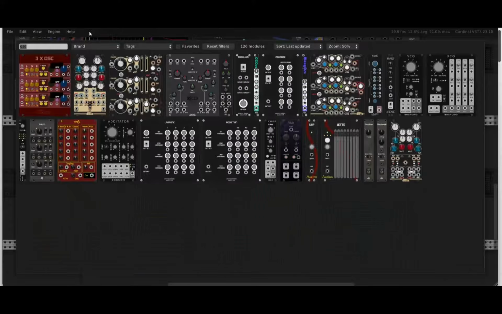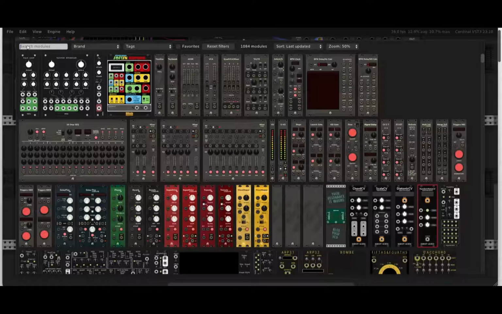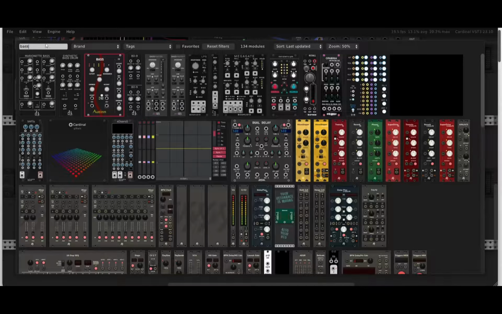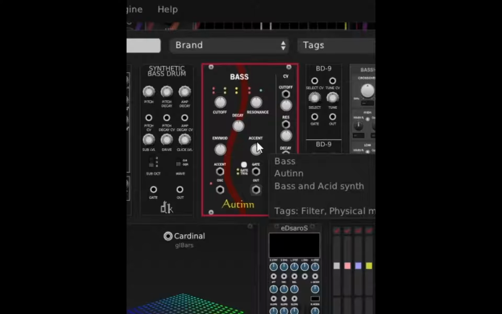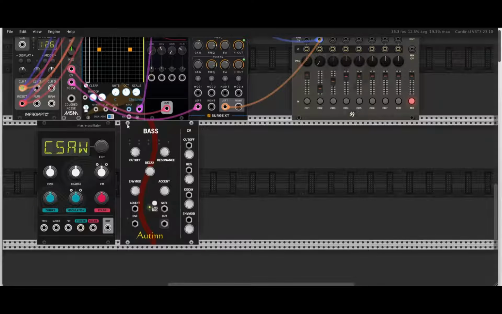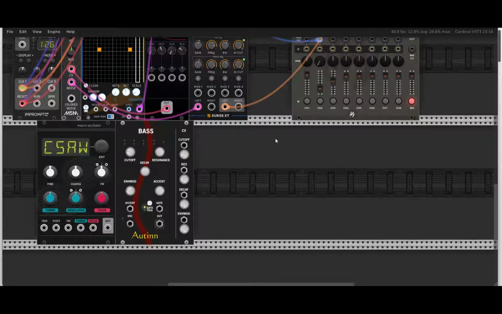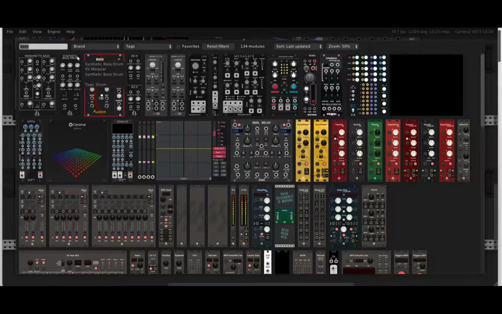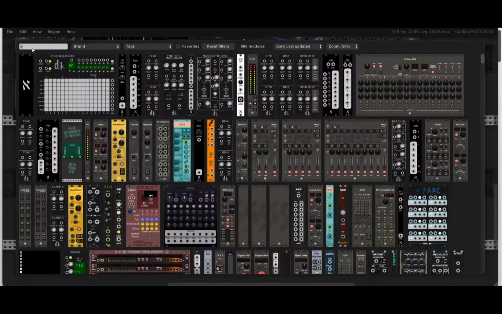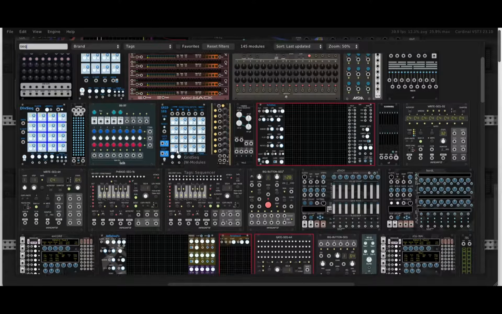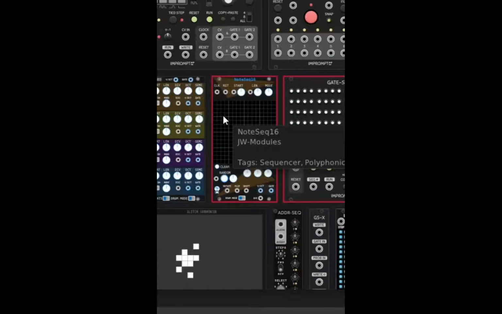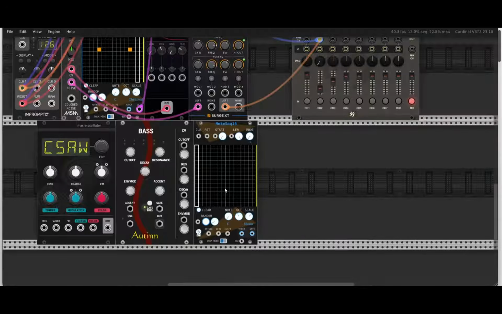So I'm going to go to all brands, exit out of there, and just hit bass. There's our bass. It's from Auden. It's called Bass and Acid Synth. So here's this. Now we need a sequencer. So I'm going to right click, go to the search thing, and just hit SEQ. And I like this little baby one down here. It's JW Modules, Note Sequence 16.